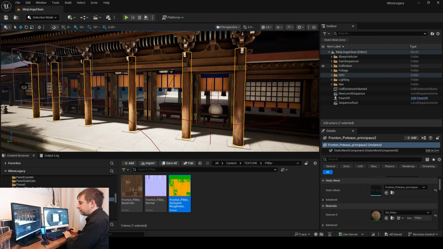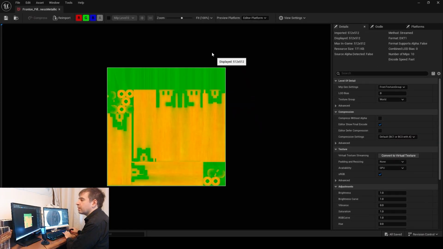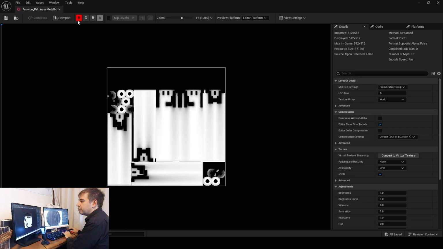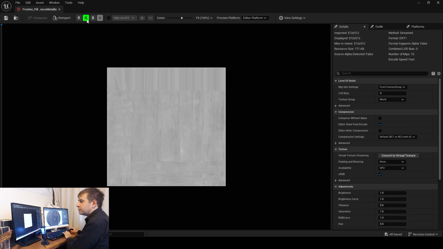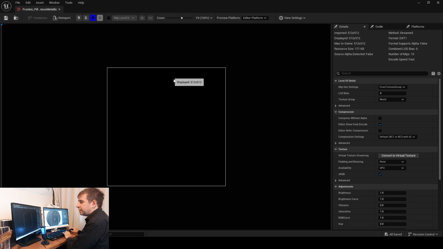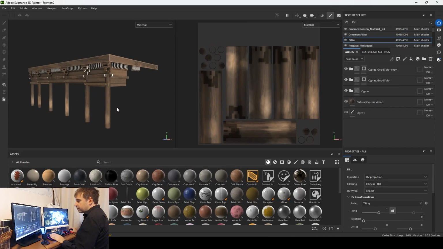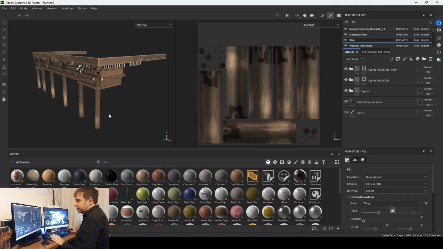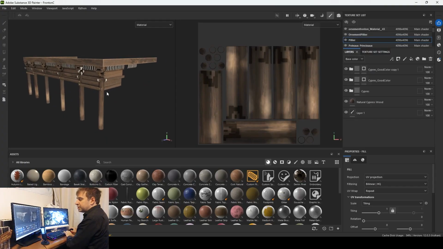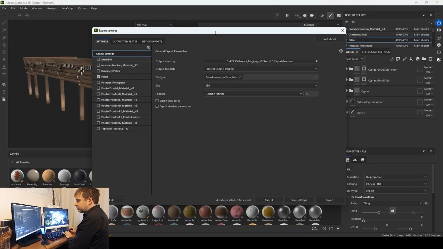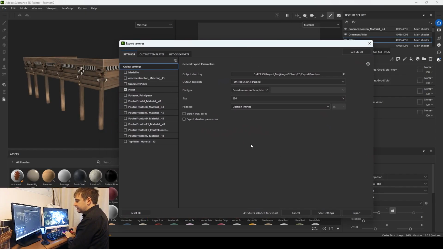If we check it, you're going to see that on the red channel I have my occlusion, on the green channel I have my roughness, and on the blue channel I have my metallic. So let's see how we can create those textures in Substance. Here we are in Substance Painter. We are ready to export our textures. So we go to File, Export Textures, and you have these settings.